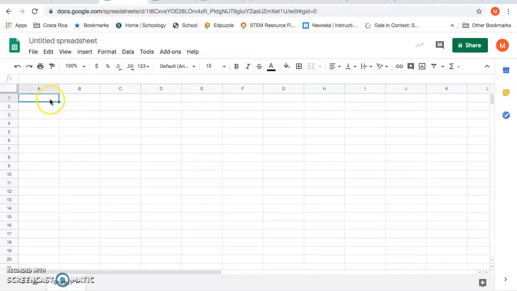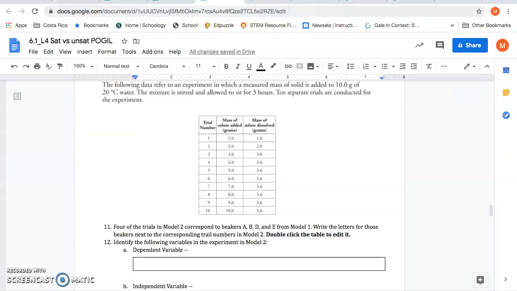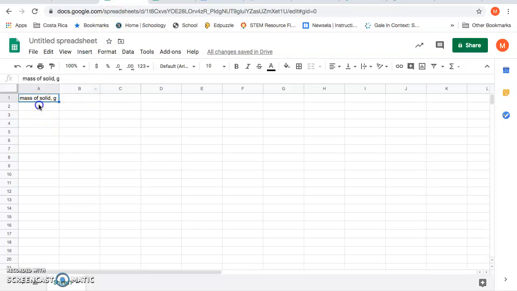The first thing is that you need to create a title. So when you click on the cell, you write mass of solid, in grams. Where did I get this from? Well, I got it from here. It says mass of solute, but I'm writing mass of solid, grams. Okay, so that's where I got it from. And then you're going to have to put the numbers in here. So it is 1, 2, 3, 4, 5, 6, 7, 8, 9, and 10.